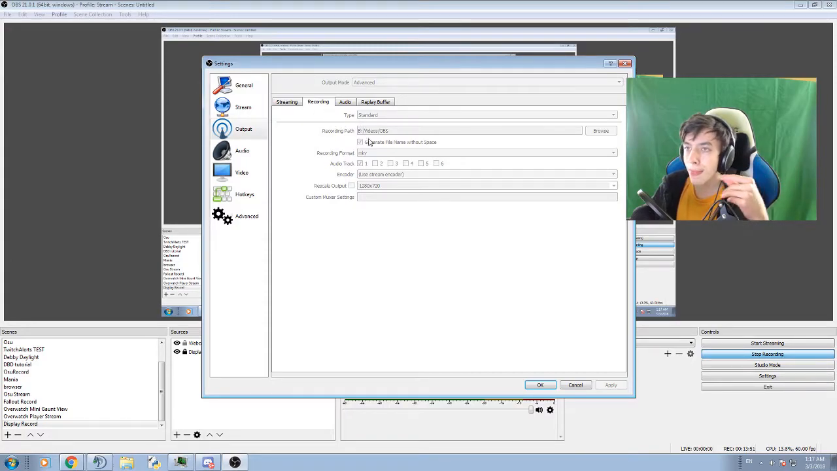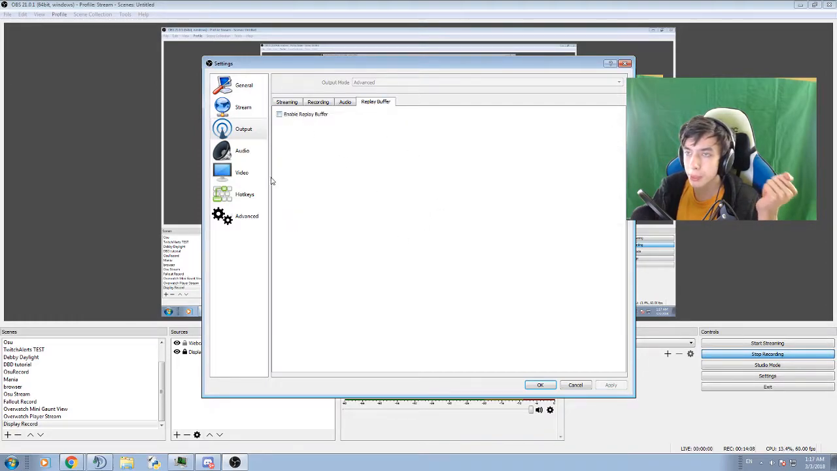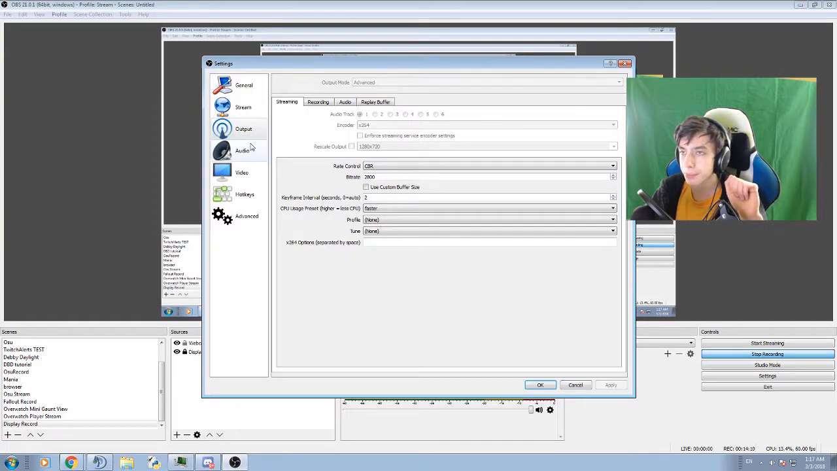For the recording, I like to make sure my recording format is not on MP4 because MP4 often corrupts. So I would keep it on MKV. It's good and it can be outputted to YouTube pretty easily. Audio, I wouldn't really mess with this. And replay buffer, I wouldn't really mess with that.